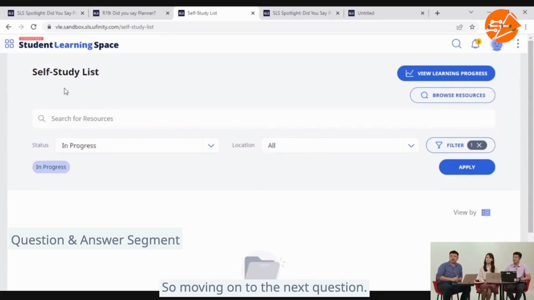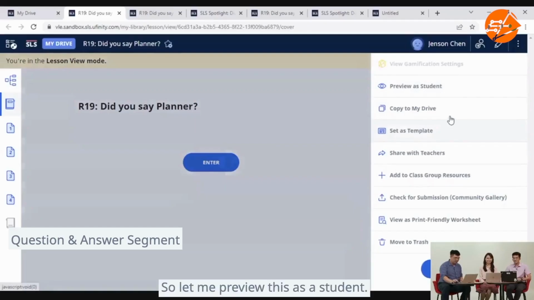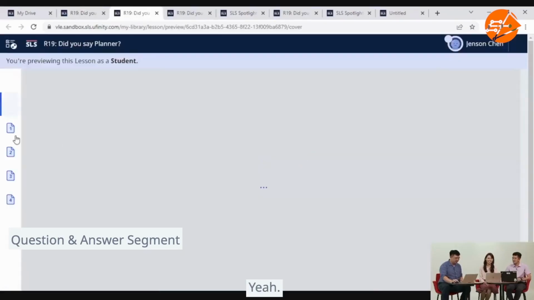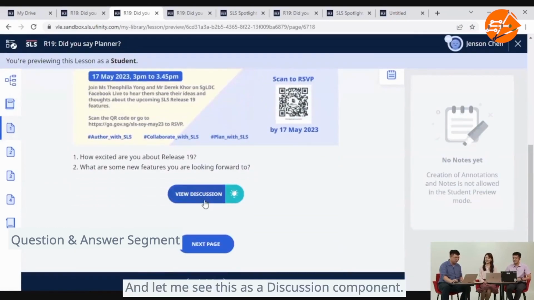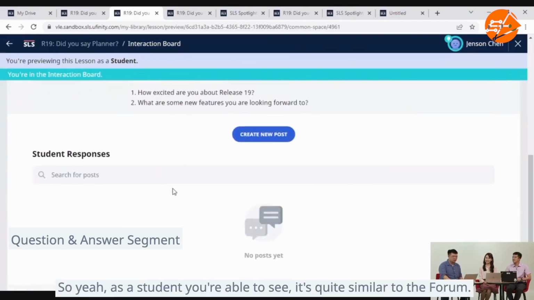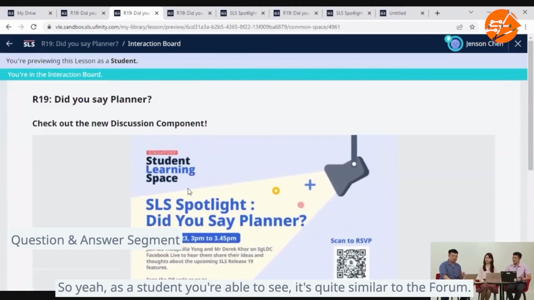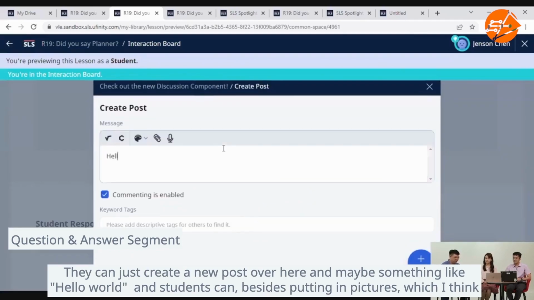So moving on to the next question, will we be able to have a peek as a student how the discussion feature will look? So let me preview this as a student. Okay, and let me see this as a discussion component. Yeah. Okay. So as a student, you'll be able to see it's quite similar to the forum. You can just create a new post over here, and maybe something like "Hello World."